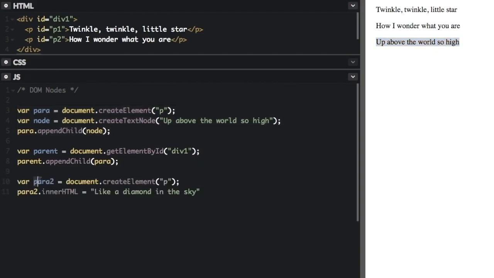Okay, let's try something new. Here, I'm going to create another paragraph, para2, document.createElement P. That's the same thing we had in this line up here, but we're going to add the text differently. So one way to create the text is createTextNode, but you can also set the innerHTML to be the new text. So this is also creating a new text node within the paragraph. Just this line is taking the place of these two lines, and it does basically the same thing.